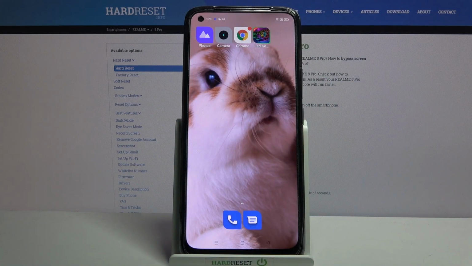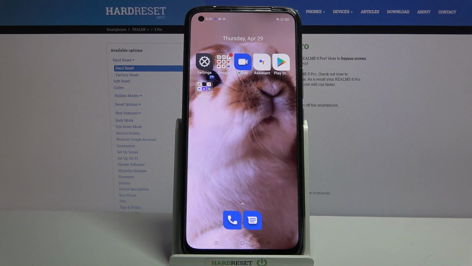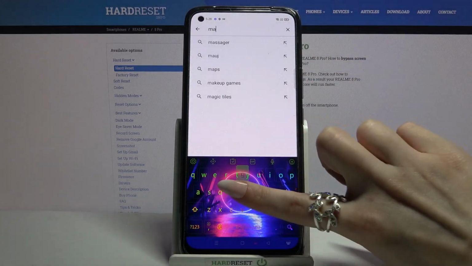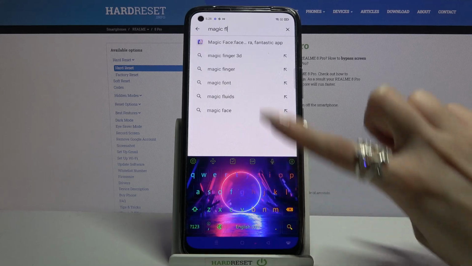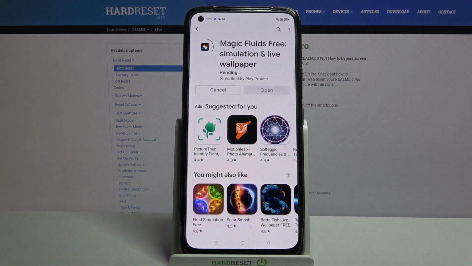Hi, in front of me is Realme 8 Pro, and today I would like to show you how you can download and apply live wallpaper called Magic Fluids. First of all, go into Play Store, type Magic Fluids and download this app from this developer.